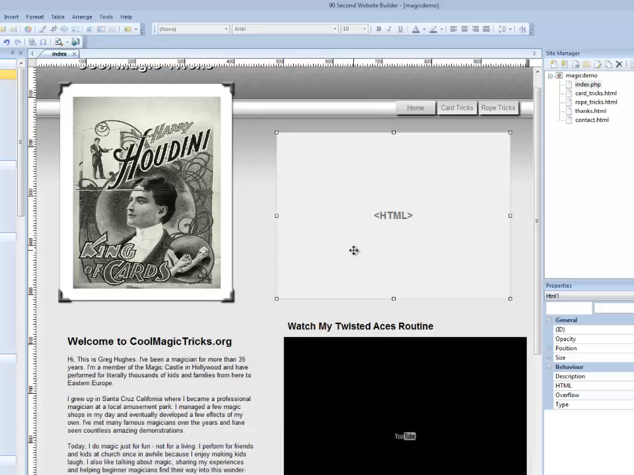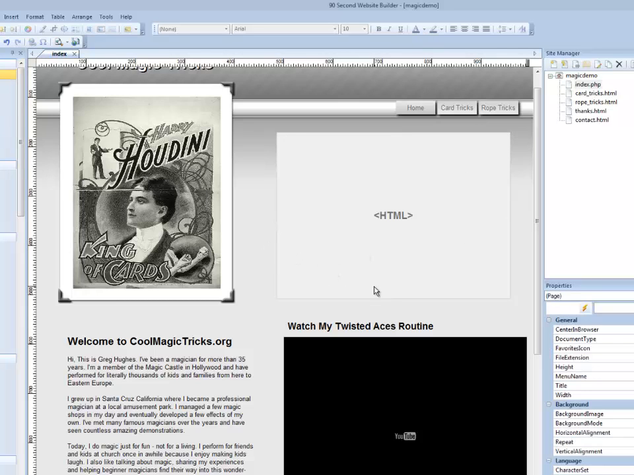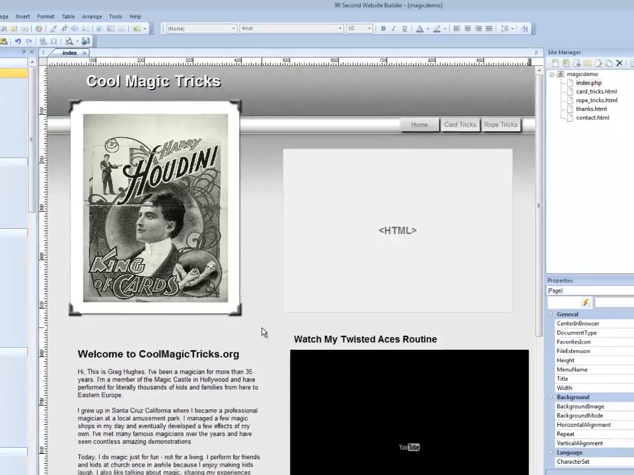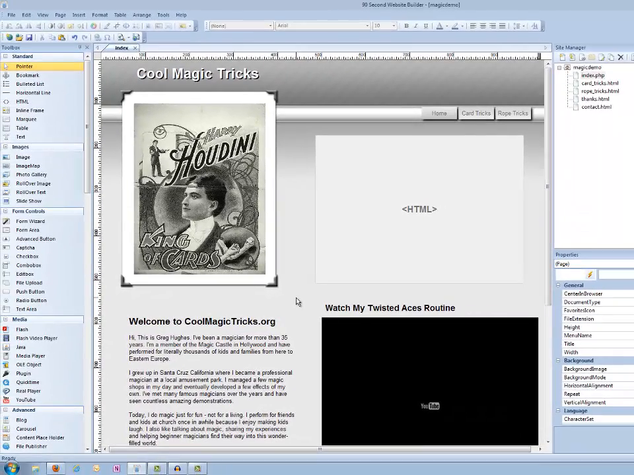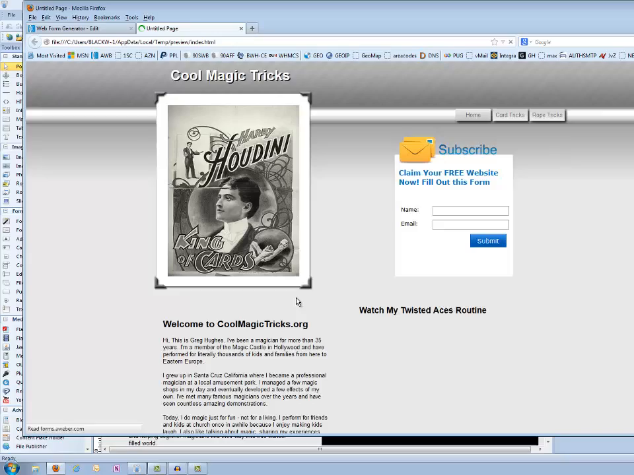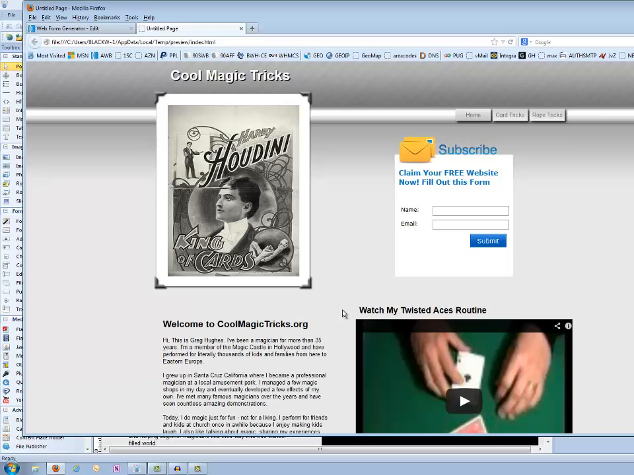However, you'll notice you can't see the form. Well, that's because we're looking at it in design mode, and it's just HTML code. I do have to preview this to see it. So when I hit F5, I can actually see the form. This is what it will look like.